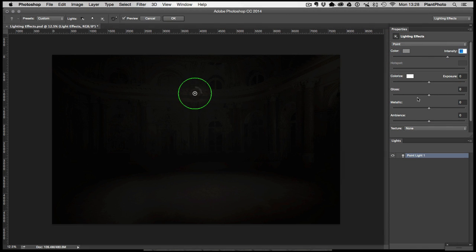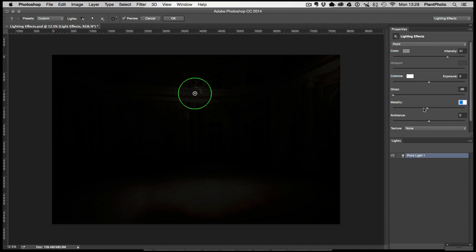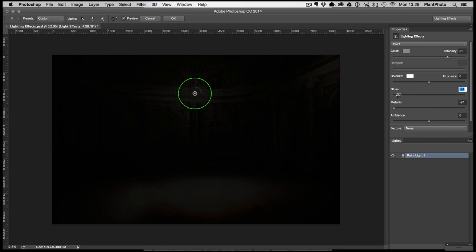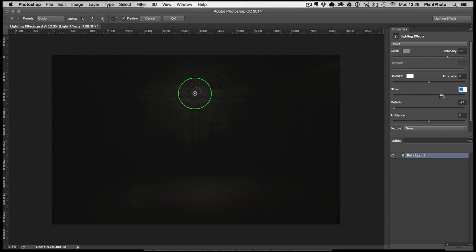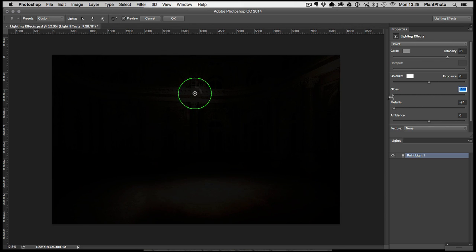We can also go into these gloss and metallic settings. We're not going to need to use these really. These instruct the lighting effects filter how the light would affect the things actually in the location. So if it's a glossy surface, perhaps lots of glossy paintwork, it may react with that location differently than if it's a matte surface. And it's the same with metallic really. It's the finish of the objects within the scene and how the light is going to reflect off that.